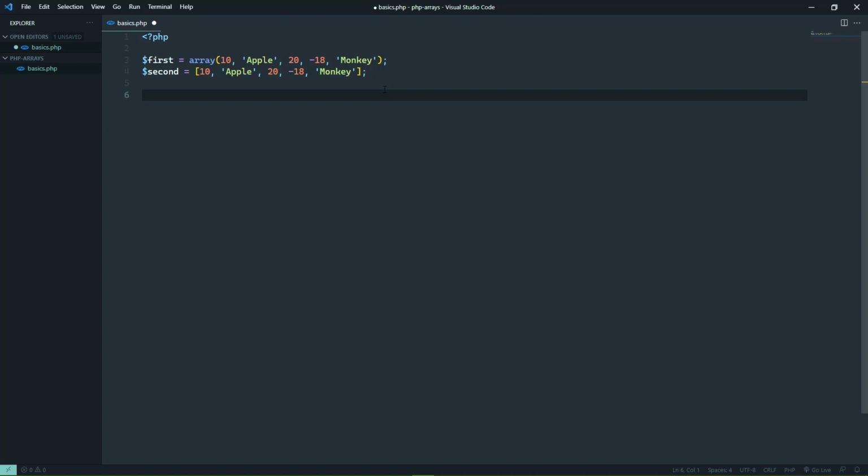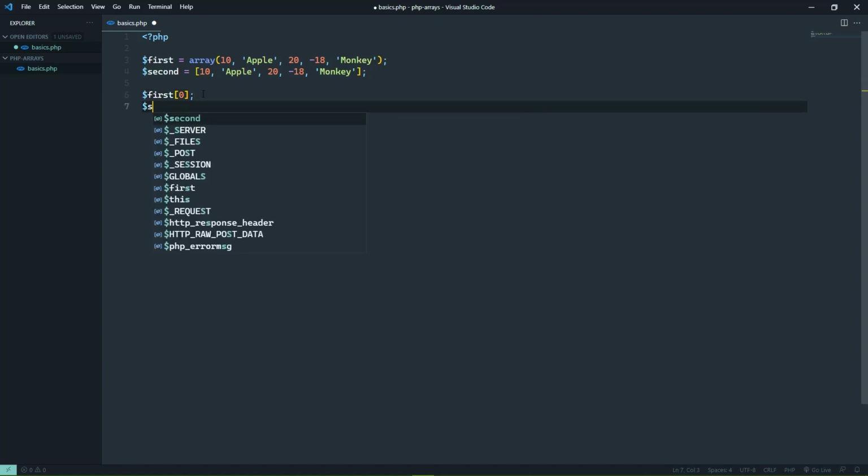Now, every array is essentially a set of key value pairs. When you don't specify a key, the key for that array is a numeric value starting at 0 and then incrementing from there. So if we wanted to get the value of 10, then we would use the key of 0. We could also use the term index, and that will give us the value of 10. If we wanted to get the value of apple, then we would use the key of 1.